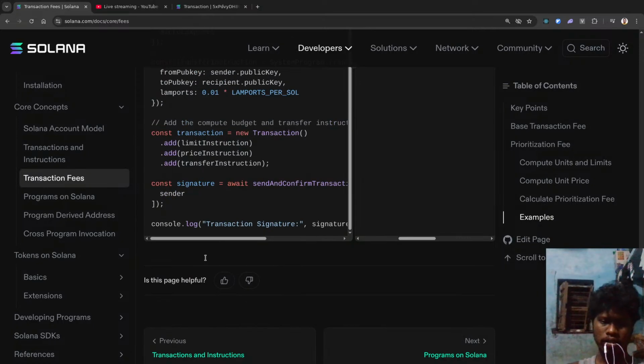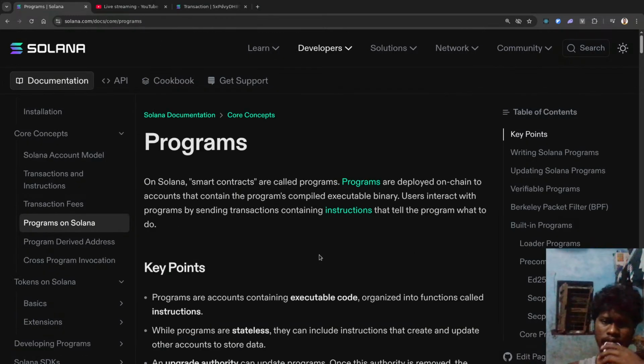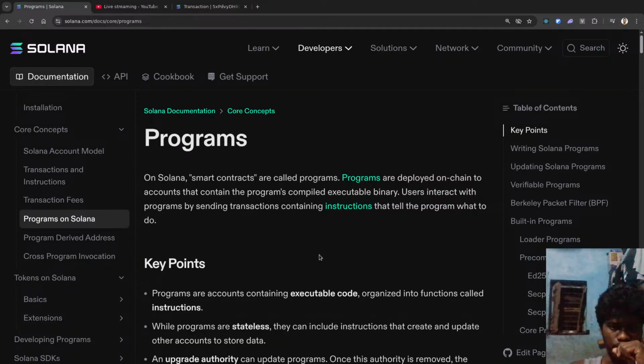I cannot do this. Alright, not a big deal. Now let's read about programs in Solana. The smart contracts. So the programmer deploys on chain an account that contains the program's compiled executable binary, and users interact with the program by sending transactions containing instructions that tell the program what to do.